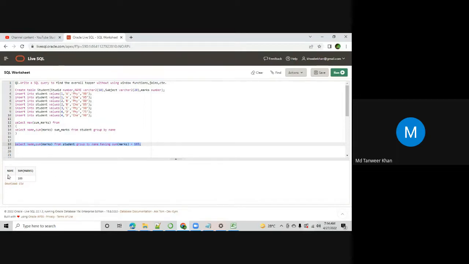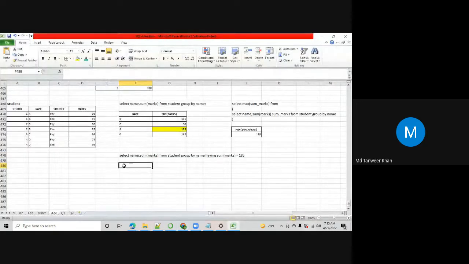You got the value? Got the value, guys, right? So this is the answer. A has scored 185. So far, any question? Any question? Yes or no? Miller, is this clear? Not clear, sir. Yes, Tanvir, yes, thank you.